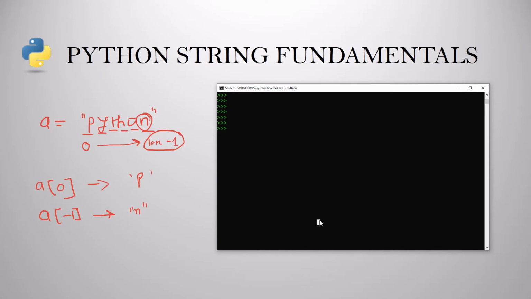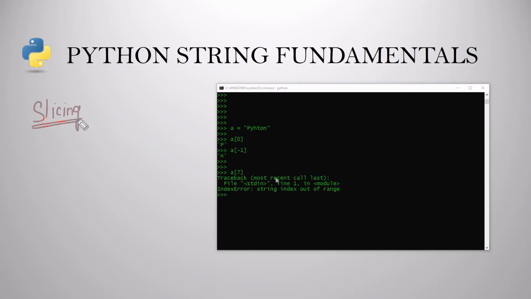So let's see it on the interpreter. Here a is equal to Python. If you want to check what is at a[0], it will return P. And same, if you want to see a[-1], it will return n. In case you give an offset that is greater than the length of the string, it will return an index error.